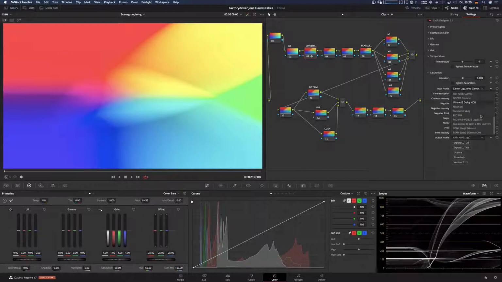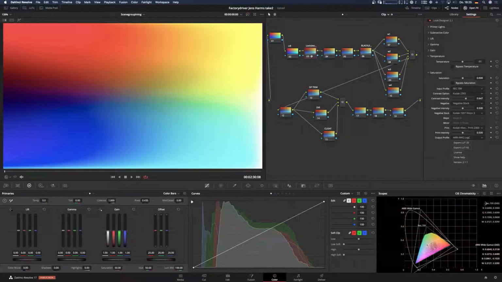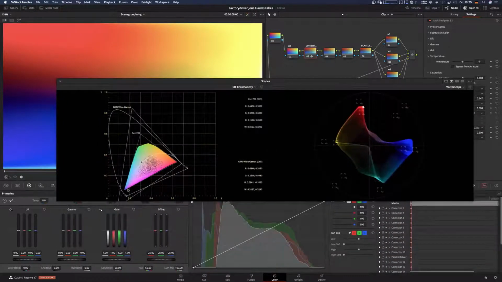The color gradient helps me to find out whether there are any out of gamut errors. I can see that all colors are contained within the triangle borders of my working gamut of Rec. 709, and the vector scope informs me that all colors are within the 100% targets.